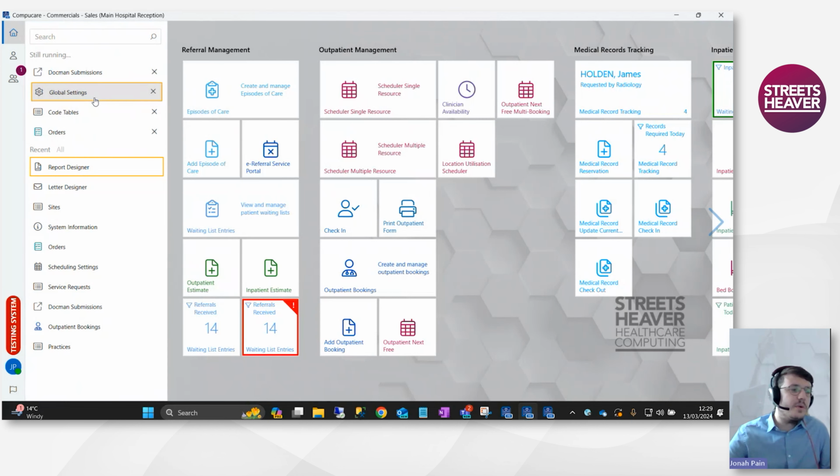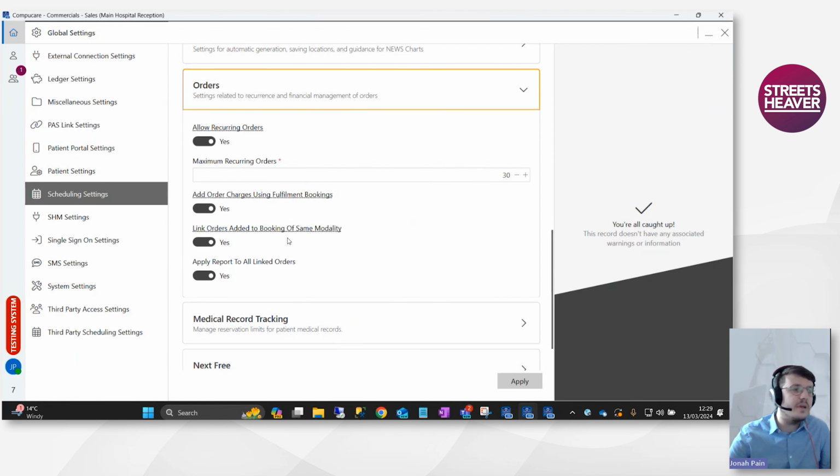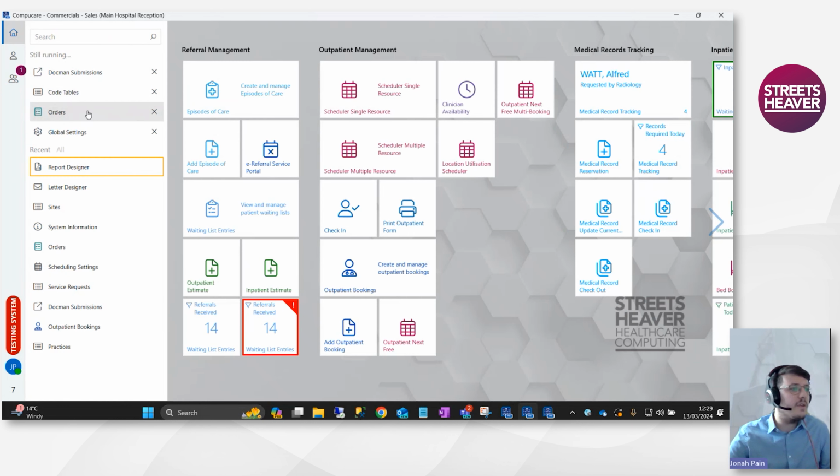Now, if I skip over to our scheduling settings, you'll see under the Orders tab, we've got a new toggle for link orders added to booking of same modality. With this toggle enabled, users aren't going to need to link orders when they're the same modality together anymore. Compucare is going to handle it for them.